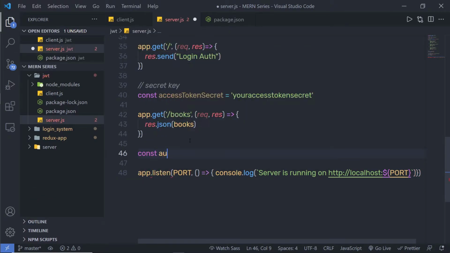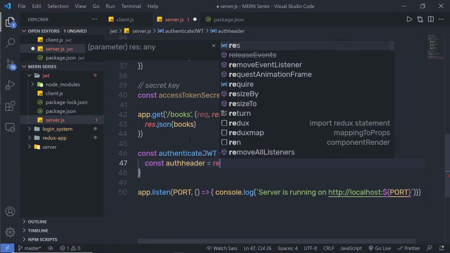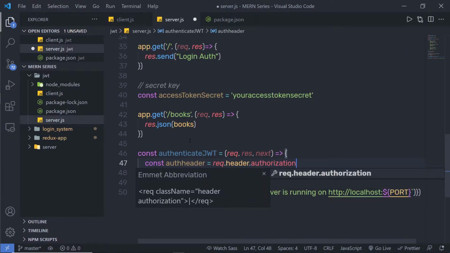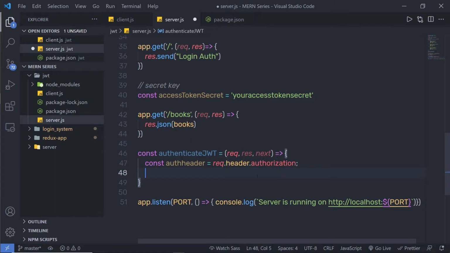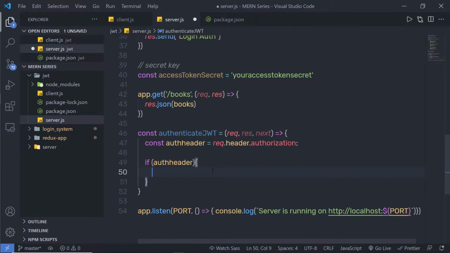So here I'm going to say const authenticateJWT is equal to, and then parentheses. Inside these parentheses, I'm going to have the request, response, and next parameters. As you know, we already know how to create middleware inside Express. Then I'm going to pass curly braces, and inside this I'm first going to get the user's authentication header. So I'm going to say const authHeader is equal to request.headers.authorization. Now I'm going to get the value from the header. When we make a request to these books, I'm going to pass a value to this authorization. Inside this authorization, I'm going to pass my access token, and using that I'm going to verify the user.